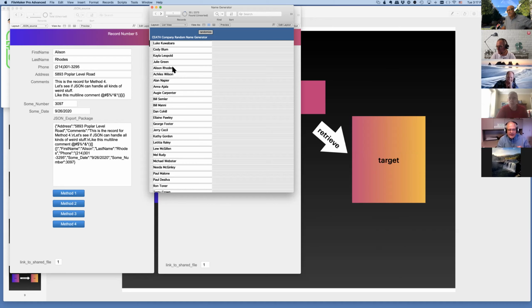But I needed quickly a random list of names because I couldn't use real characters' names. So I now have a random name generator. Watch this. Boom. There you go. You want some names? We got names. It just takes a bunch of last names and first names, concatenates them, and puts them together.